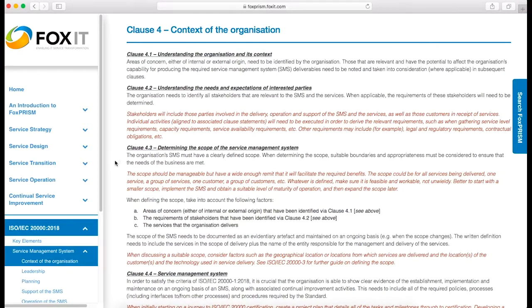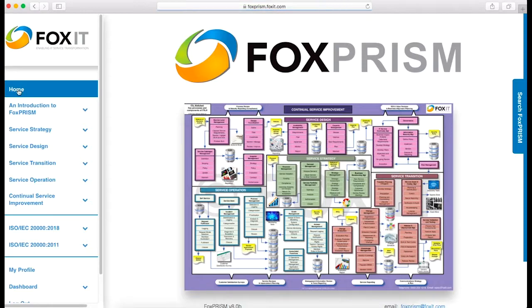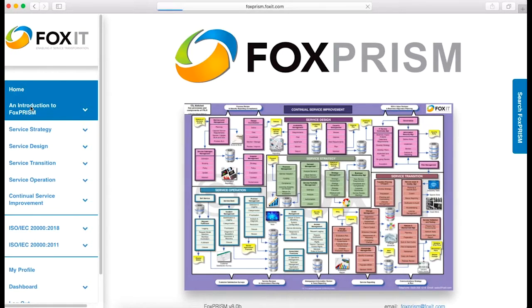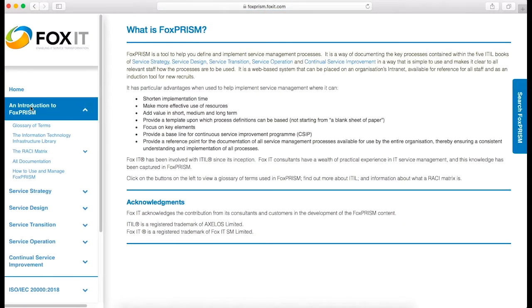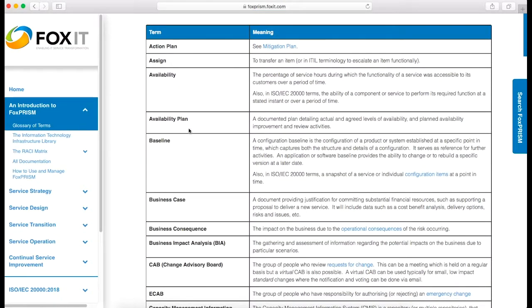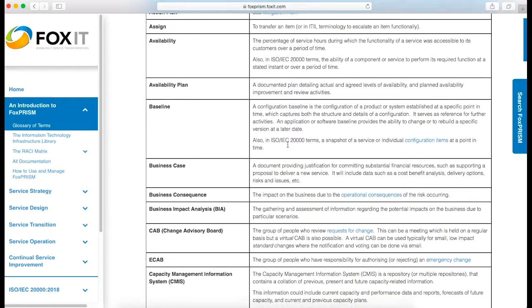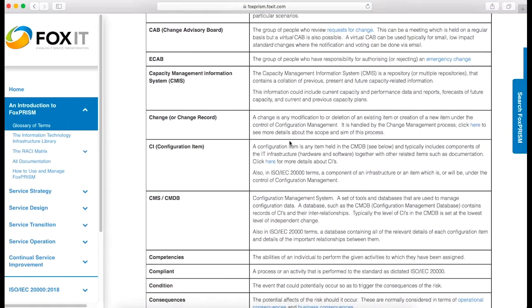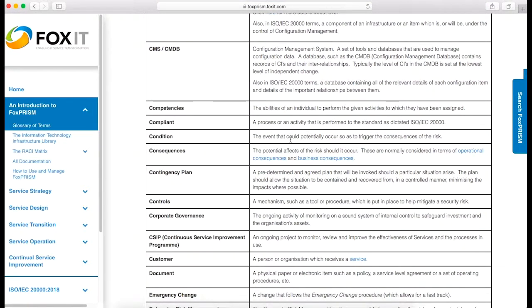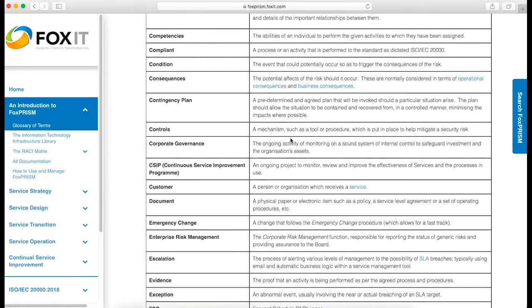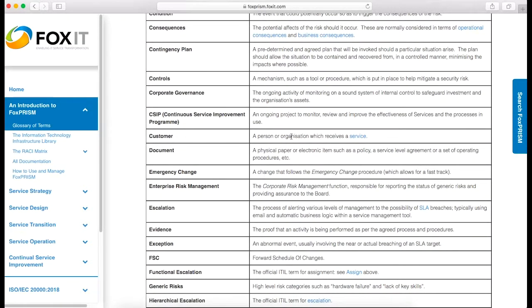Now let's go back to the home page. An introduction to FoxPRISM brings up a brief introduction and acknowledgements page, but also provides access to a number of other features. The glossary of terms is a page that is typically updated by an organisation with their own terminology. This page is often linked to from within the descriptive text of the individual process steps.